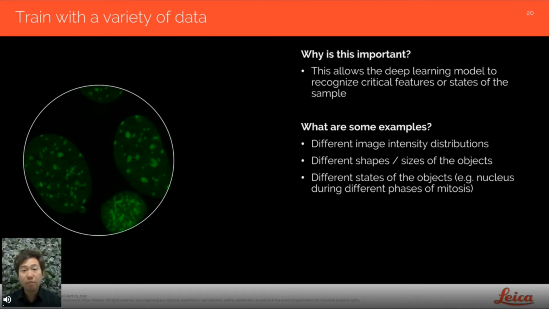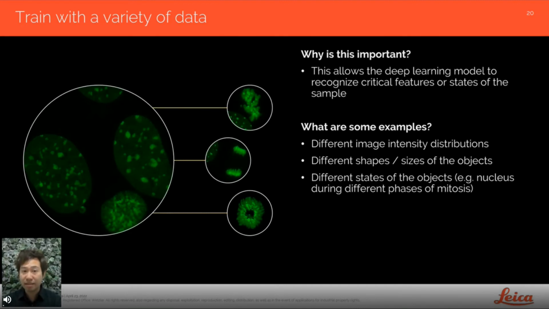Next, train with a variety of data. This is important because it allows the model to recognize critical features. Some examples are images of different intensity distributions, with different shapes or sizes, or with different states. For example, let's say I'm trying to use a model to improve the quality of a nuclei imaging sequence and for tracking nuclei division. I may also need to include examples of when the nucleus is undergoing mitosis to get the model to recognize all of these different phases.